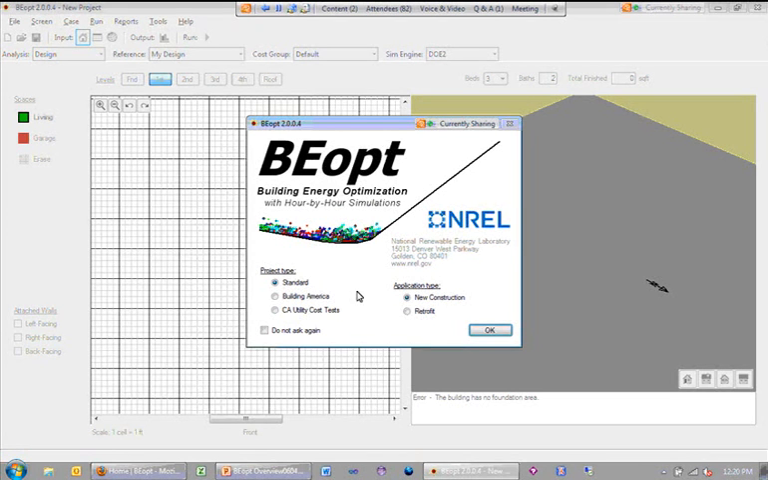In the help file, which I'll get to in a little bit, there's a complete description of what changes in the interface between these project types. But if you don't know, the safest thing is to use Standard. The interface is completely flexible in that situation. You also have the choice of application type, either new construction or retrofit. Again, there'll be some changes to the interface to facilitate analysis of either. For the moment, I'm going to stick with new construction.